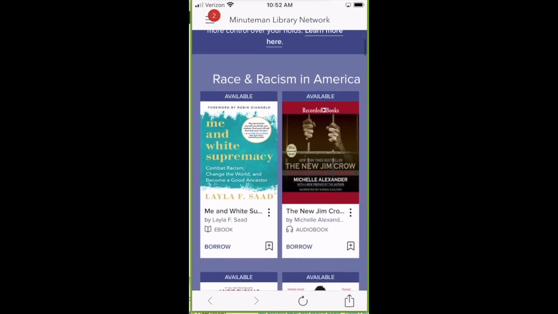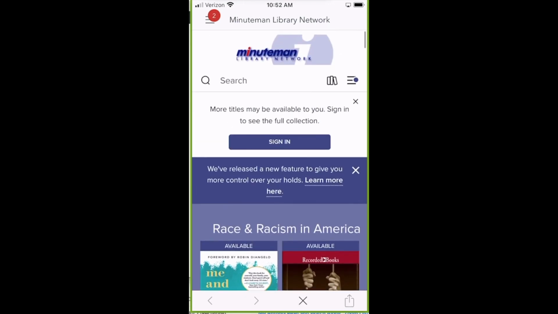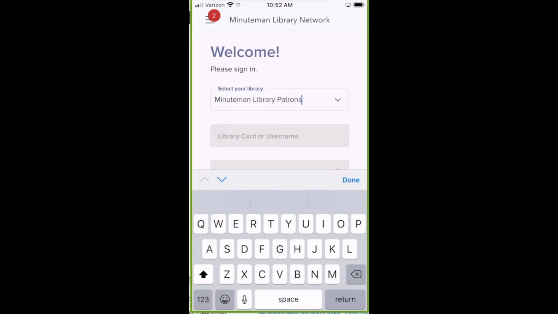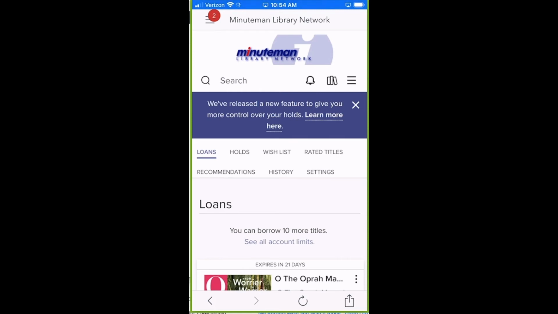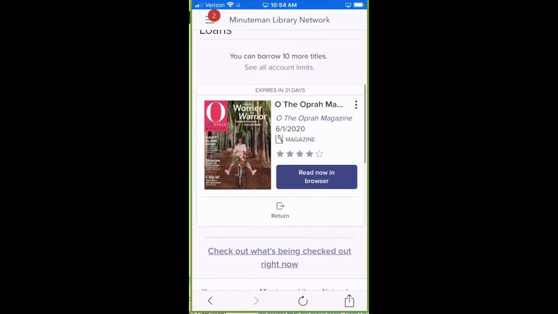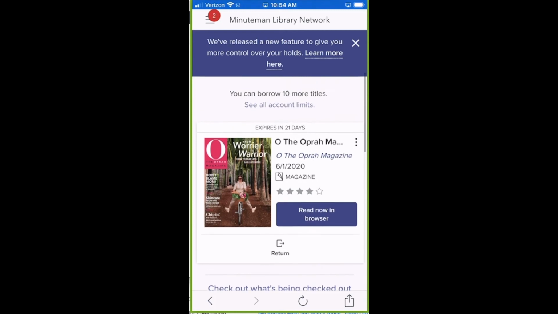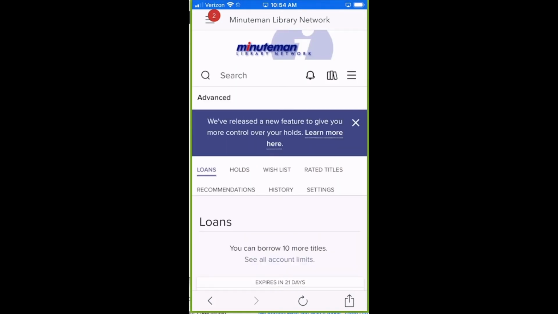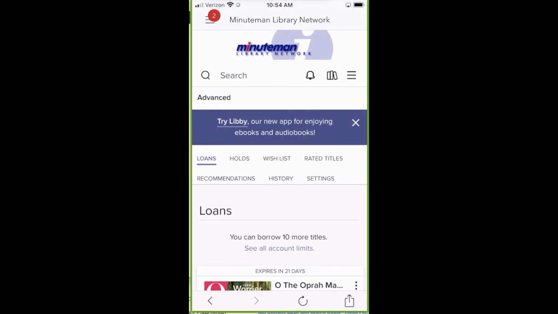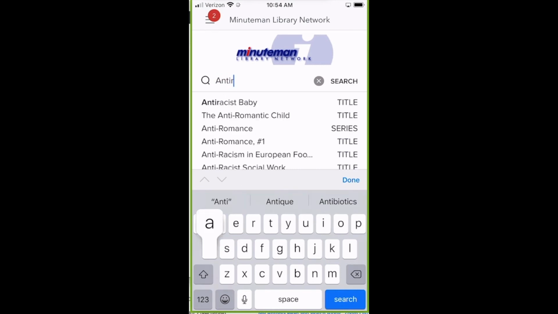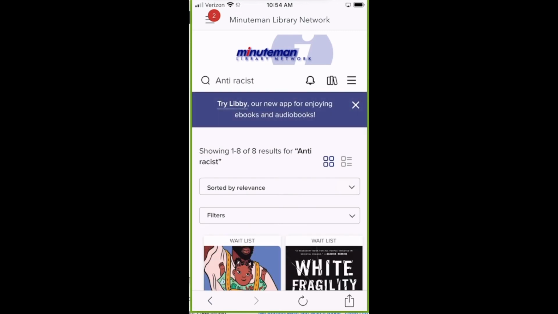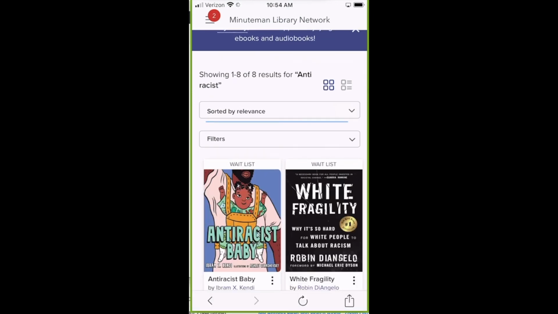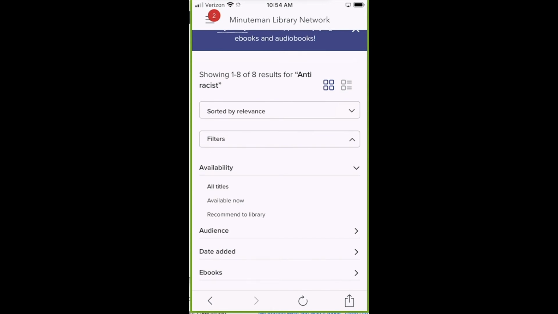Here I can search. I can check my bookshelf, but it's going to make me log in. And now that I've clicked Sign In, I can see my loans. Currently, I have out the Oprah magazine. I can read now in my browser, or I can return it. Let's take a quick look at the main page. Under Filters, I can look at only available now titles.